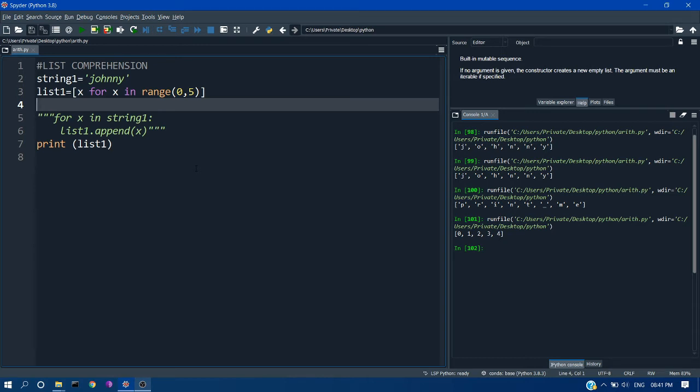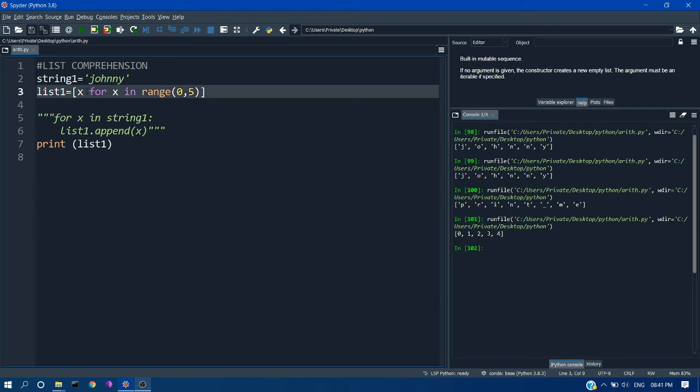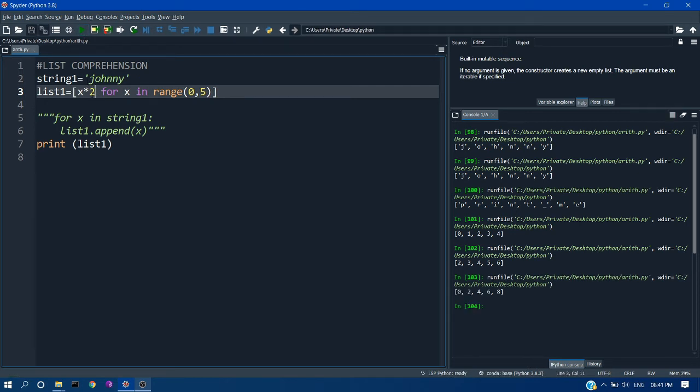You may think that this is the maximum you can do with list comprehension, but that's not the case. You can go further by performing operations on the elements which are going to be added to our list. In this case, I'm just adding 2 to our numbers. If you want to multiply, you can just directly put x*2 and you get the multiplied result of the numbers ranging from 0 to 4. If you want to subtract, x minus 2 will give you the subtracted result.